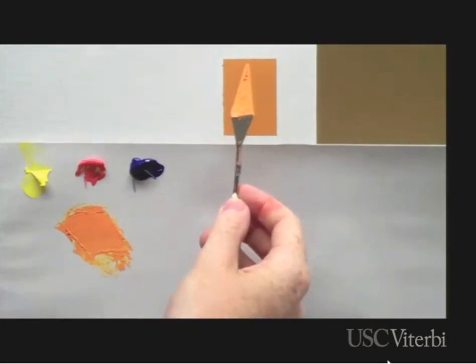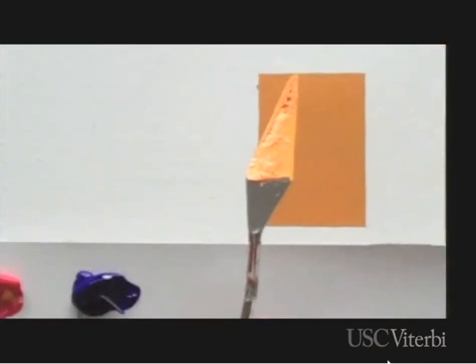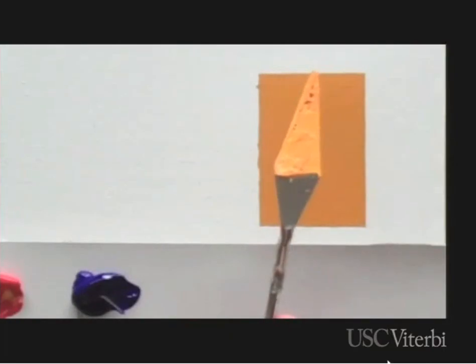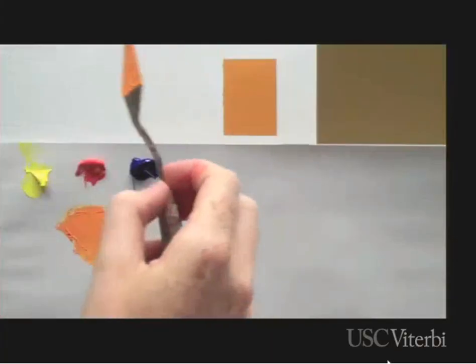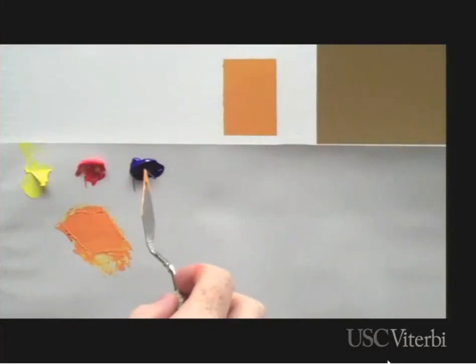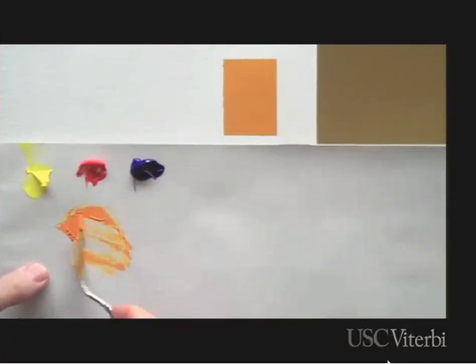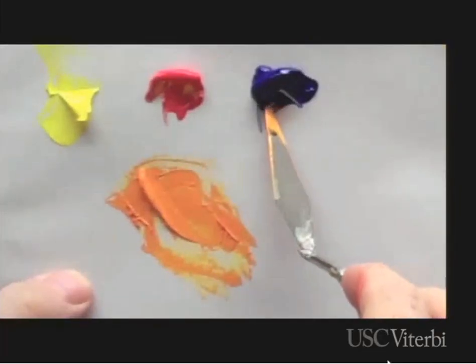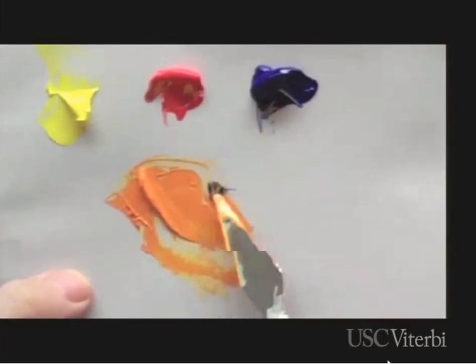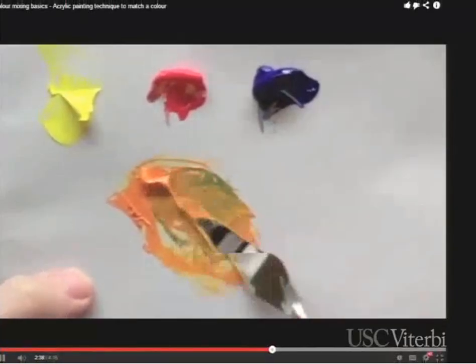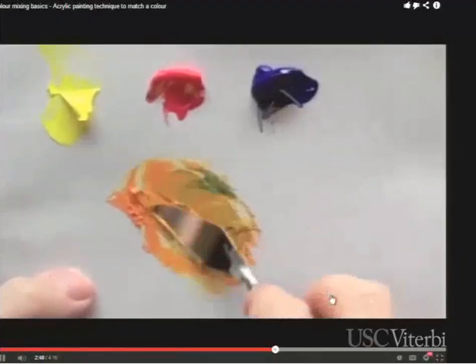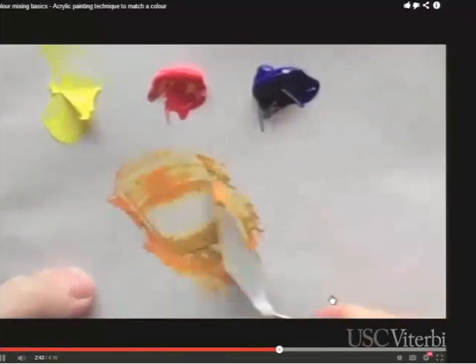So now I look at the intensity, the saturation of it, and I can see, okay, this is still way too bright. So what I'm going to do is add a bit of its complement, the blue, to it. So again, I'm just going to add a tiny amount. See how it starts to go green? You've got to be brave and keep on mixing.